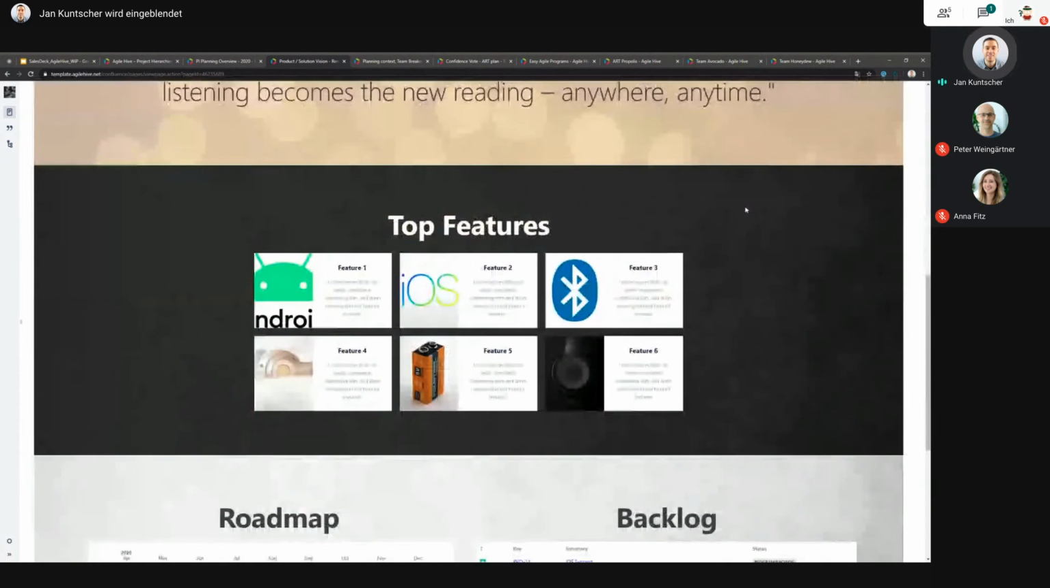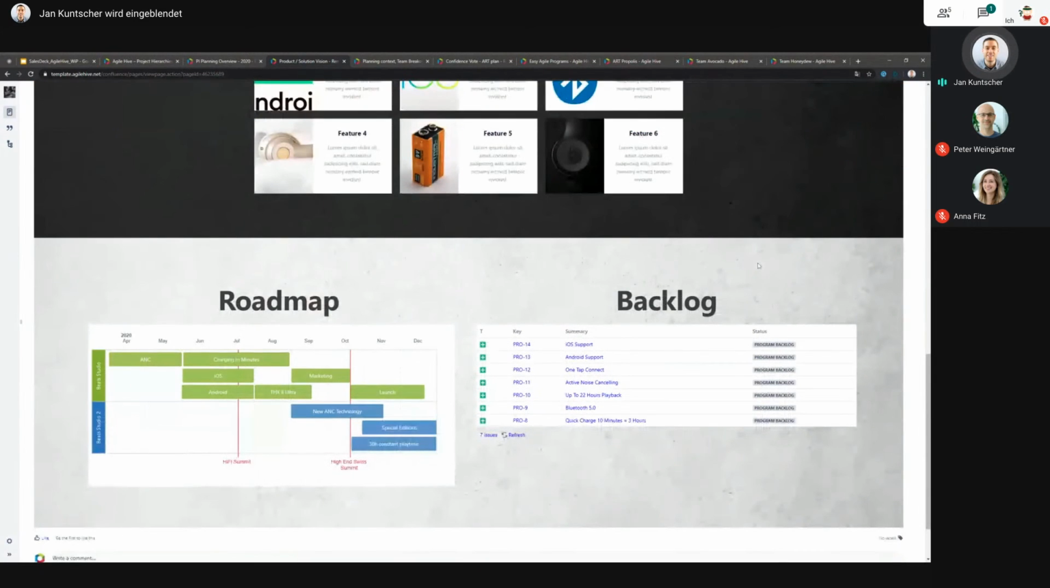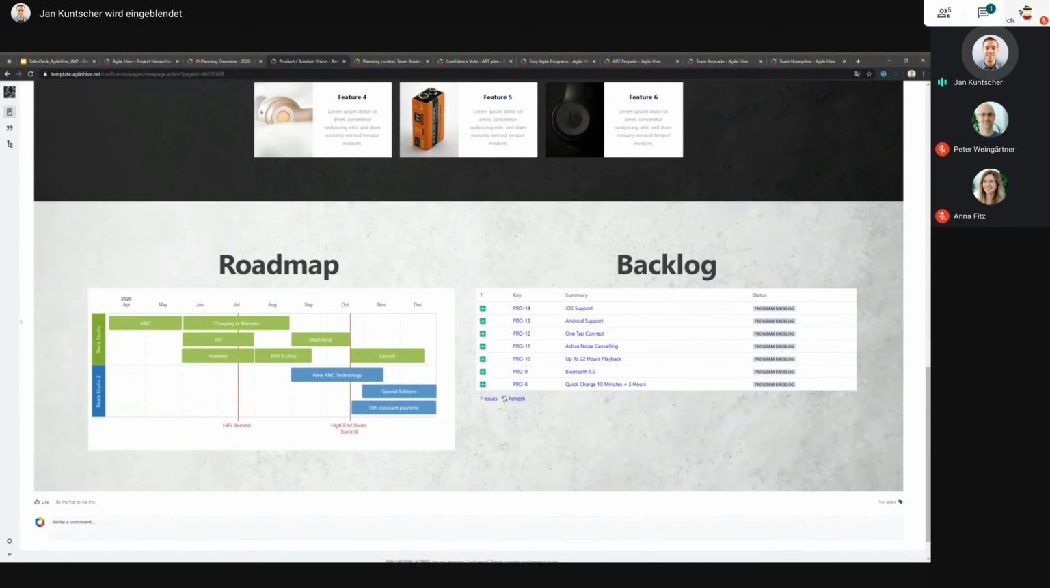And I can also show the top features that were prioritized by me or by the product management, and you can click on those and get, again, more information about those different features. And it's also in my duty to show the roadmap that I have, not in mind, but in this case also here on the page. So how could the roadmap look like?